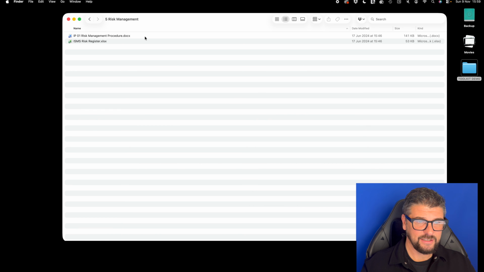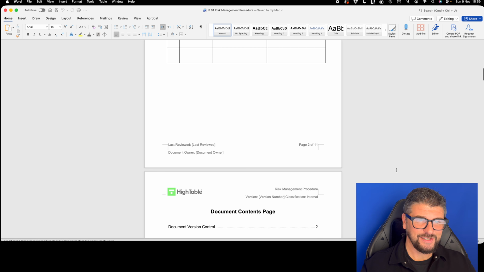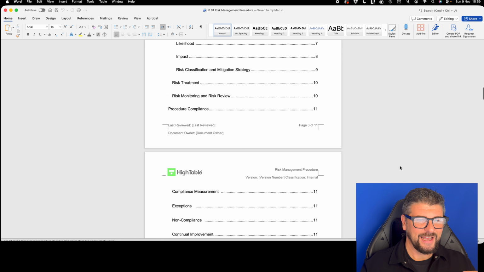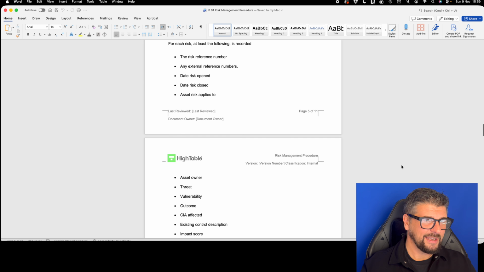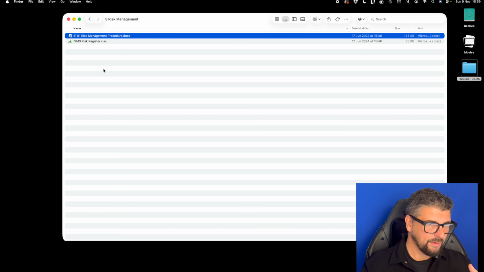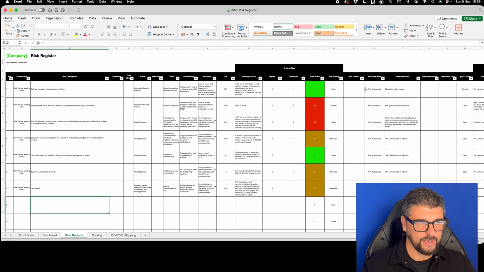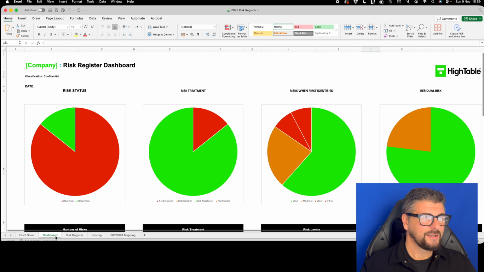What exactly is it that you need to do? So 27001, a risk-based management system. I give you that. Very easy to follow, very easy to understand. And then I give you an industry-beating risk register. With our risk register, we're able to demonstrate what our risk status currently is, what our risk treatment status is, risk first identified, and then residual risk.